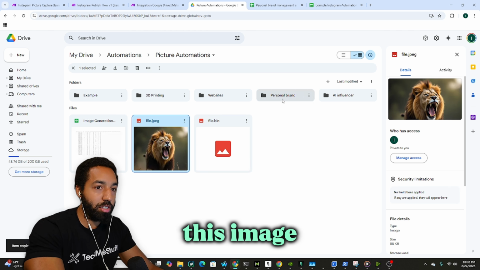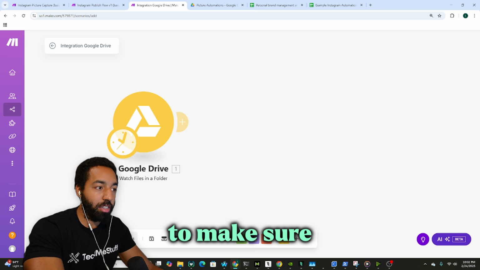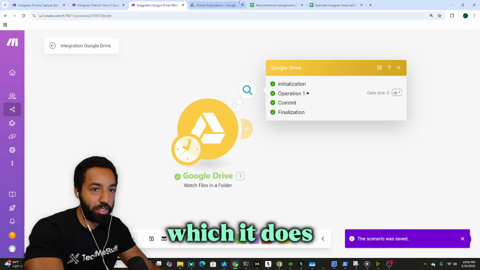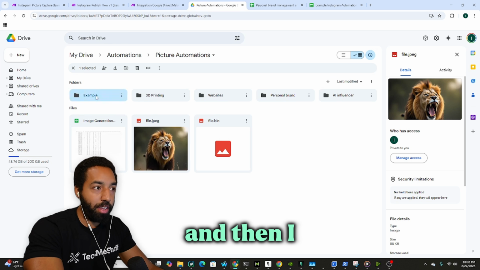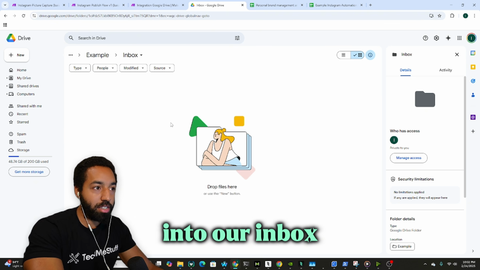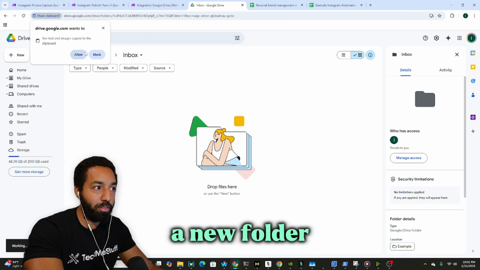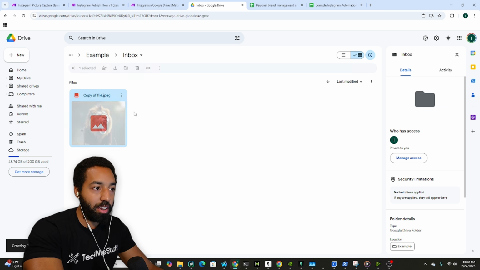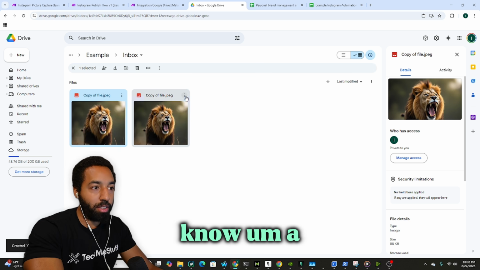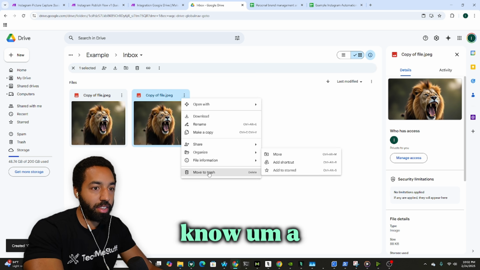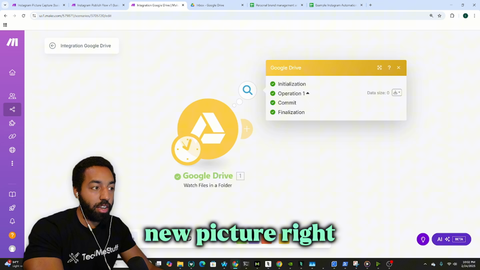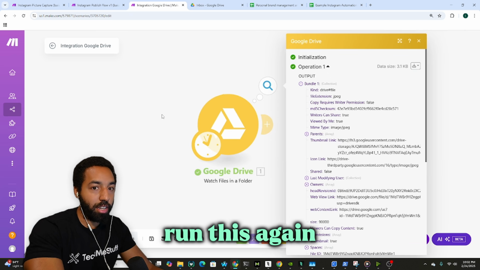Wait, first we're gonna make sure that this runs, which it does. And then we're gonna go into our inbox and then paste a new folder in there. Not a new folder, but a new picture, right? And then we're gonna run this again.